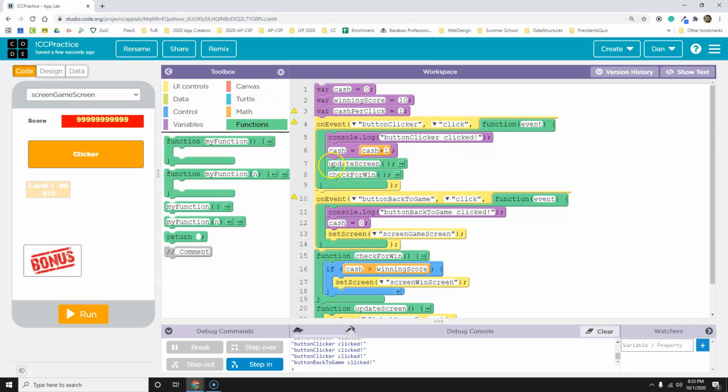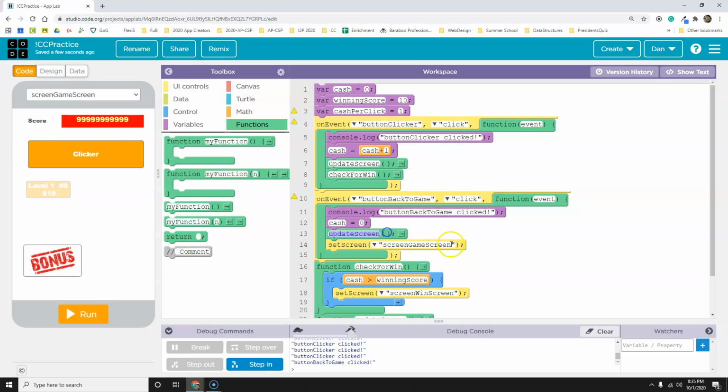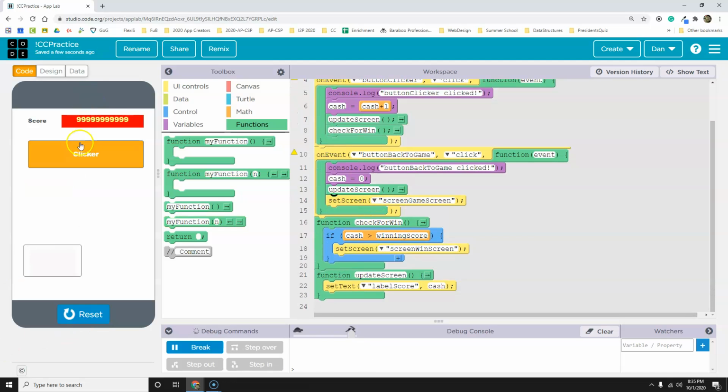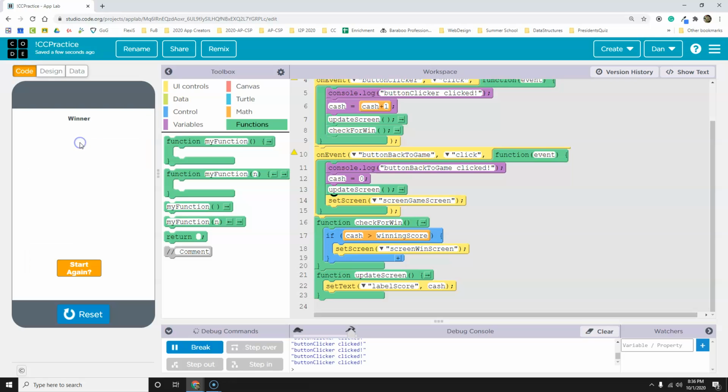Now at the very beginning here, after I win, I'm going to make sure I update the screen as well. When I'm back at the, oops, not there. I want to do it when I go back to game, cache to 0, update screen, perfect. Okay, there we go. Now let's run this program. Yeah. Oh, that looks perfect.